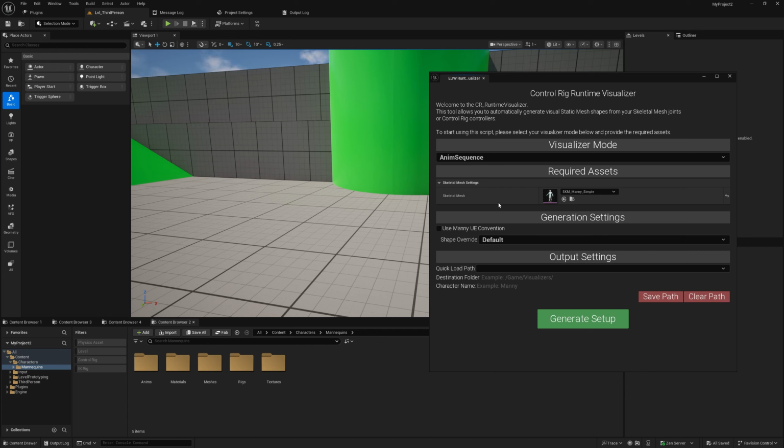In this mode, you have two options. The first option is a checkbox, use Manny Unreal Engine convention. If you enable this, the tool automatically generates a data table using the standard Epic Games naming convention. It bypasses manual selection and assigns a pre-configured shape to specific bones. This is perfect if your character uses the standard Unreal Engine skeleton.